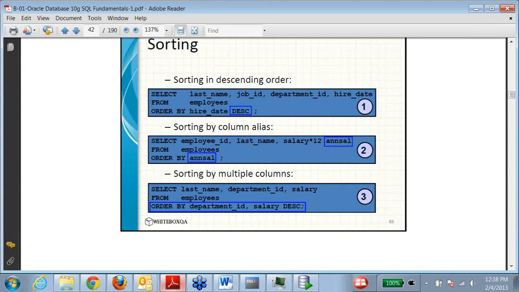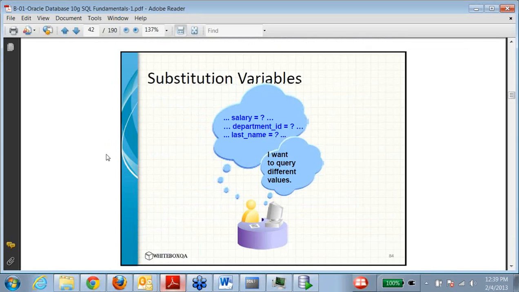Right? You can sort by multiple columns. As we have seen, this would be your higher level sorting. So if the value for two columns is the same, then it would be sorted by salary in descending order. Yes, the ordering is done on the first column, and if the column has the same value, then the ordering would be done on the basis of the second column. Okay.